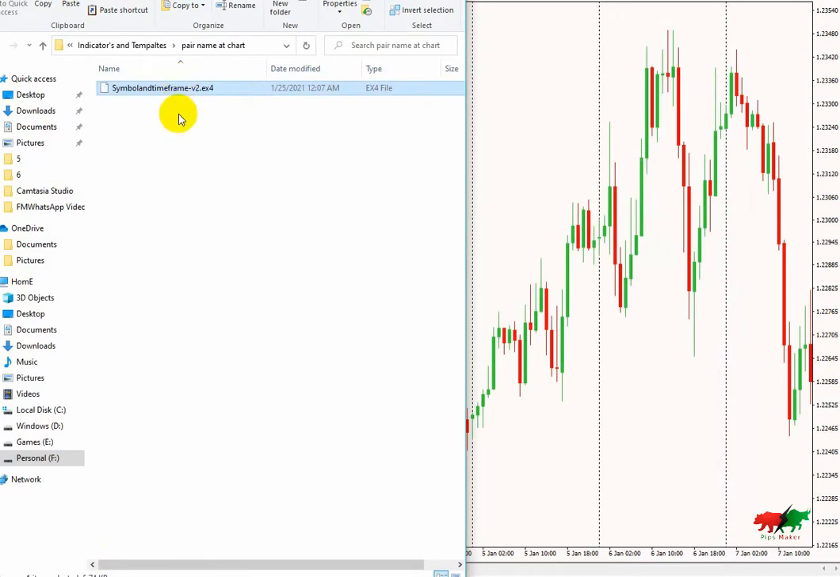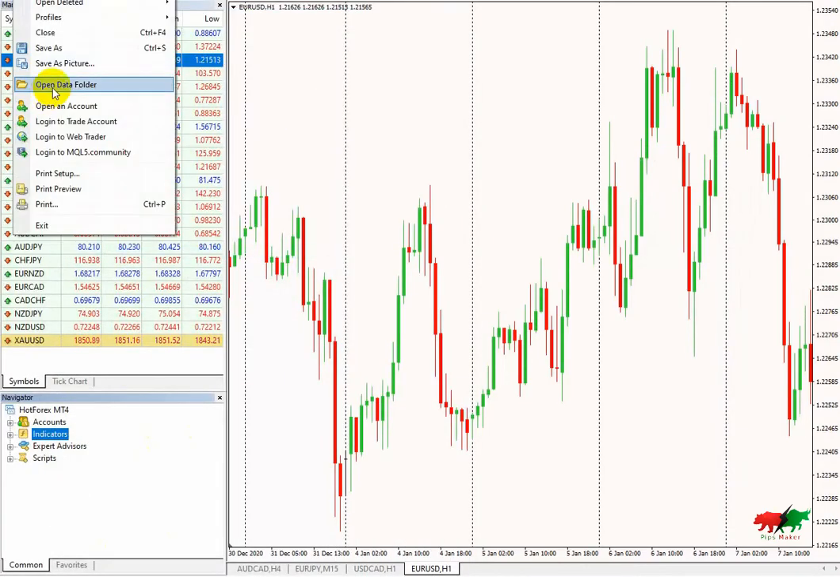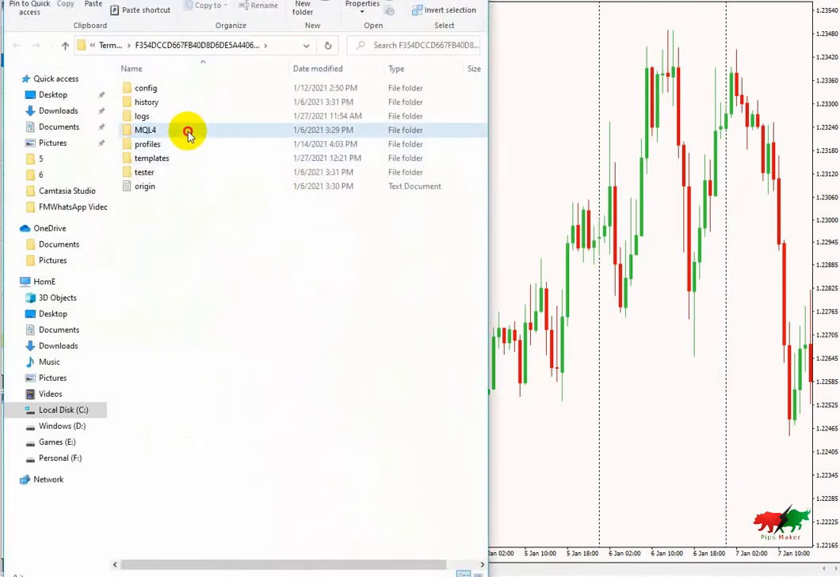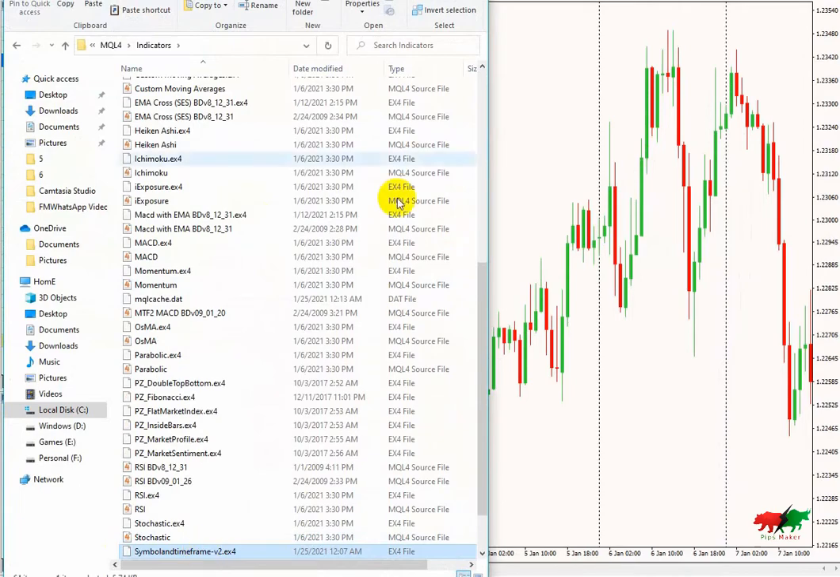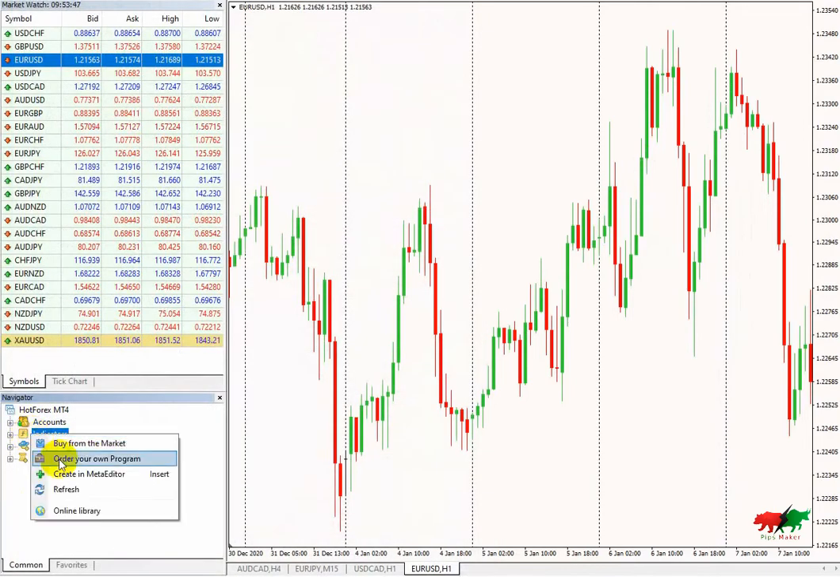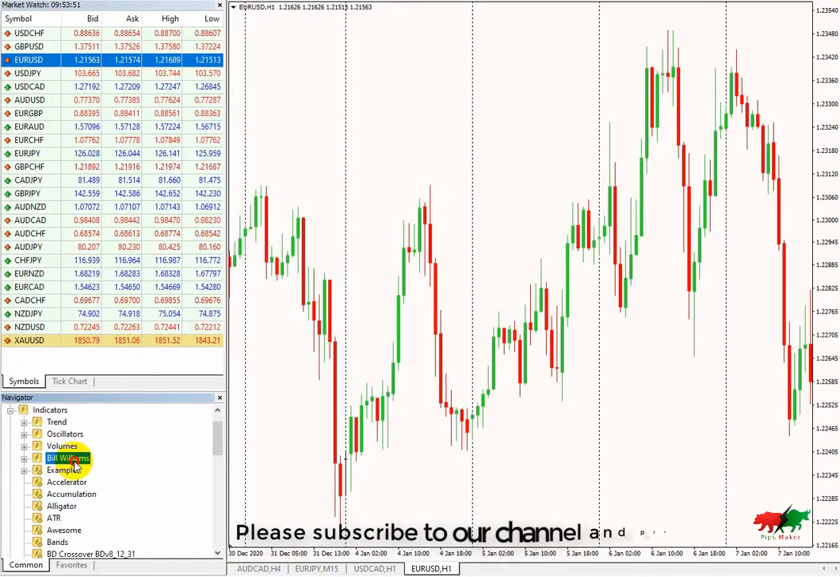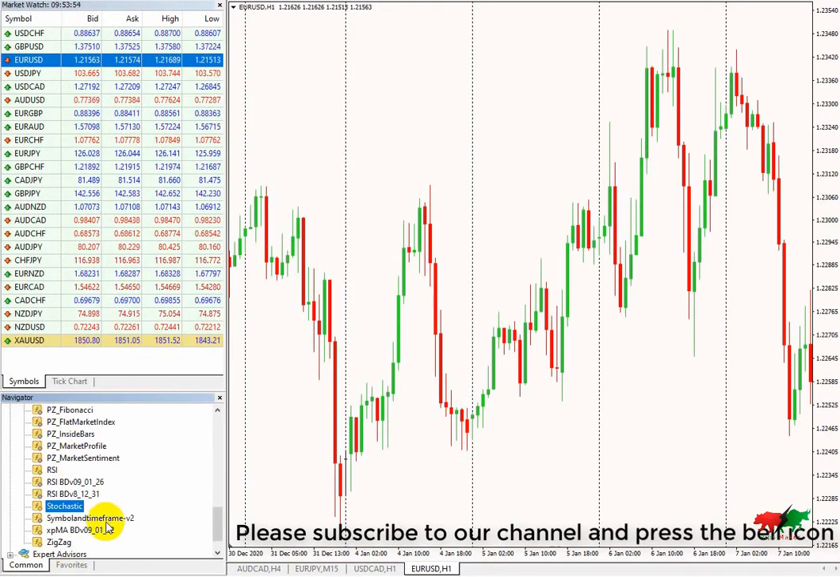First, let's install the indicator. Here we place this indicator in the indicator folder and refresh MetaTrader 4. Now, upload this indicator to the chart.